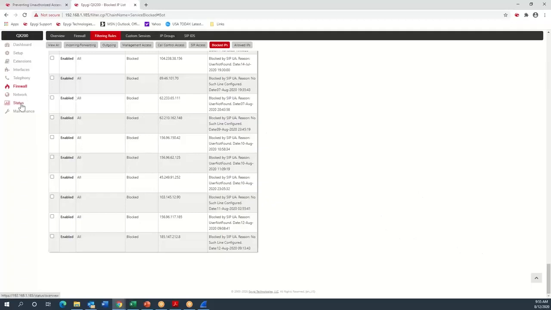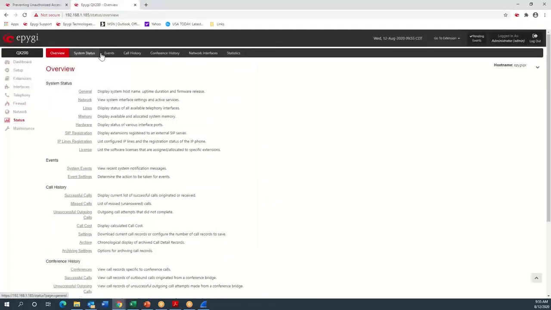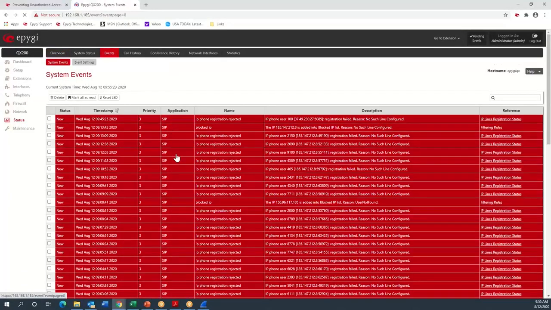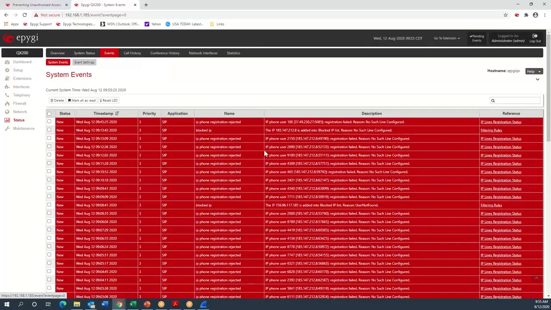So if we go back to status, we look at our events, you can see that there's a blocked IP event. It says that IP was added into the blocked IP list, no such line configured. And here was the other IP. It was added because user not found. So we got two different reasons for the system blocking those IP addresses.